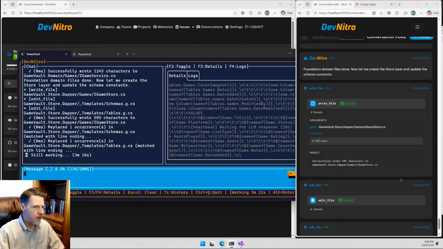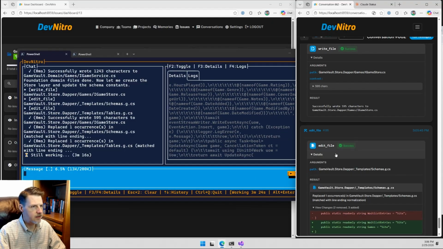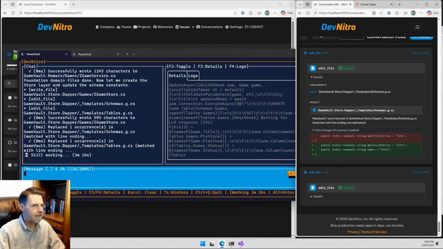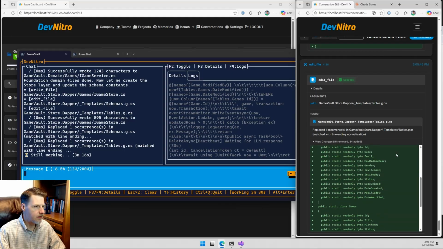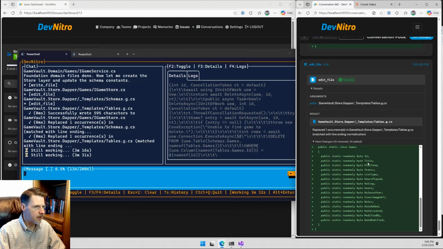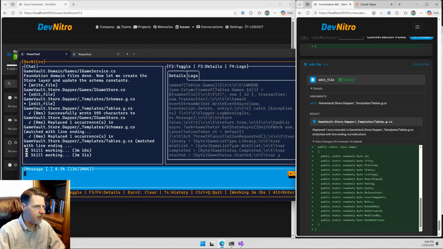I didn't tell it, feel free to use subagents, but it may do it on its own here. Let's see. So it's adding in the games schema. Add in games. It's interesting that it's not doing alphabetical order, but that's all right.